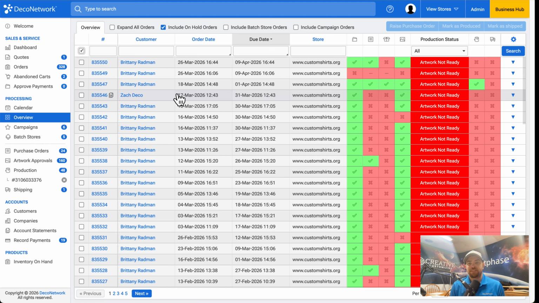Now, as we're processing orders, in the overview, we can get a snapshot of everything that's happening. First of all, have payment terms been met? Have we ordered the blanks? Have we received the blanks? If we have inventory on hand for these products and the inventory is in Deco, it's going to automatically skip these steps.